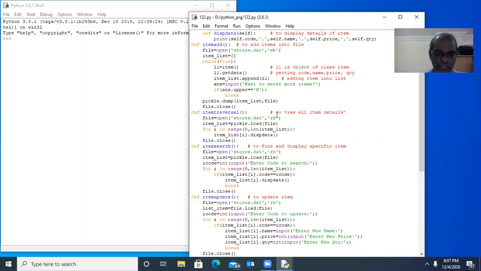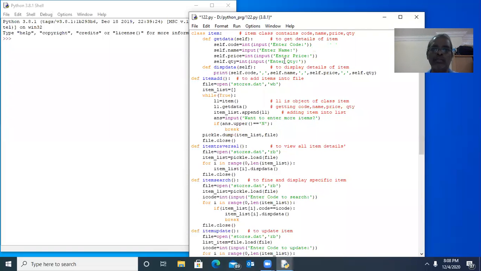Upper should be used, a function that converts small y into capital Y. Capital Y equal to capital N, condition false. Break will not execute. Once again the condition is true, it will execute. Then one more object L1 is created and L1 get data is called. Now the user types 102 as code, pencil as name, 20 as price, 200 as quantity. Now L1 is appended into item list.